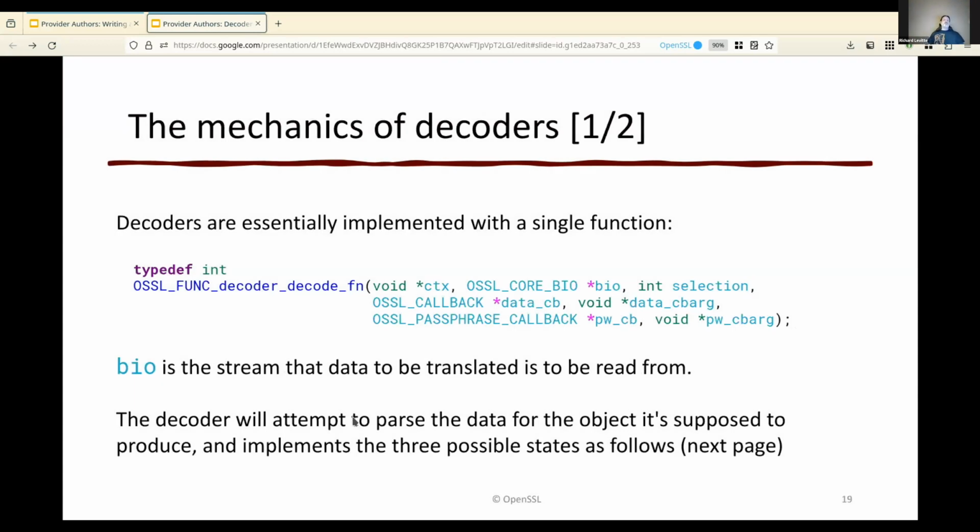Now we're coming to the last bits, and this is the actual mechanics. The decoders are really implemented with a number of other functions. The rest of the functions are more or less fluff that you recognize from other operations, like creating a CTX, freeing a CTX for that implementation. You can get and set params. I think you can do that, and a few other things. The interesting bit, though, is the decode function itself.